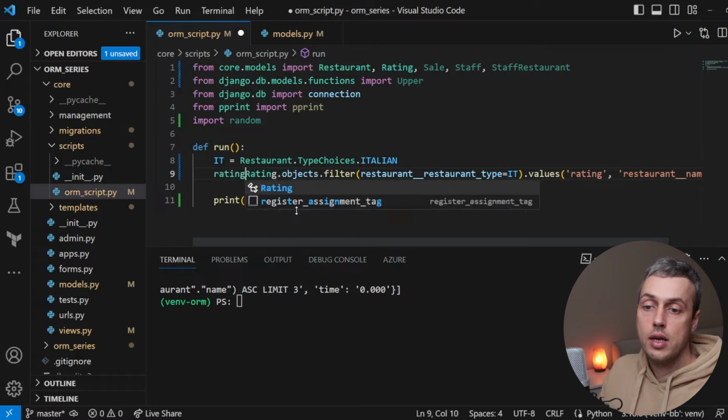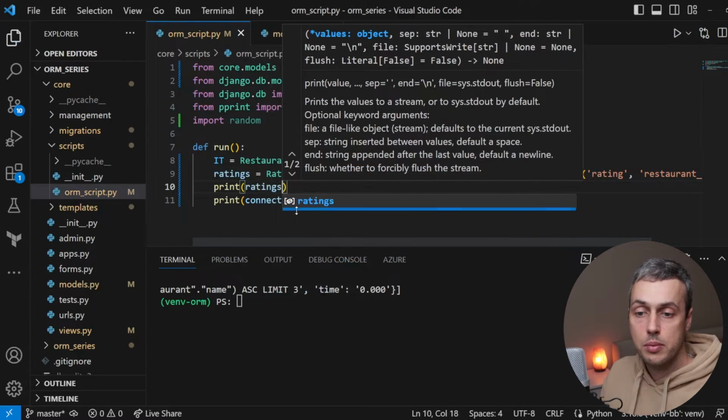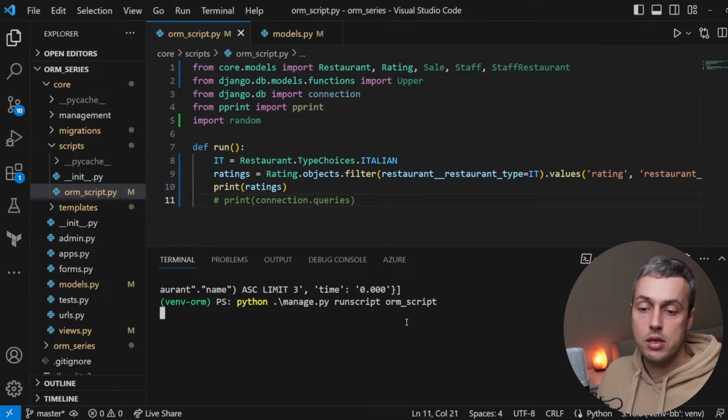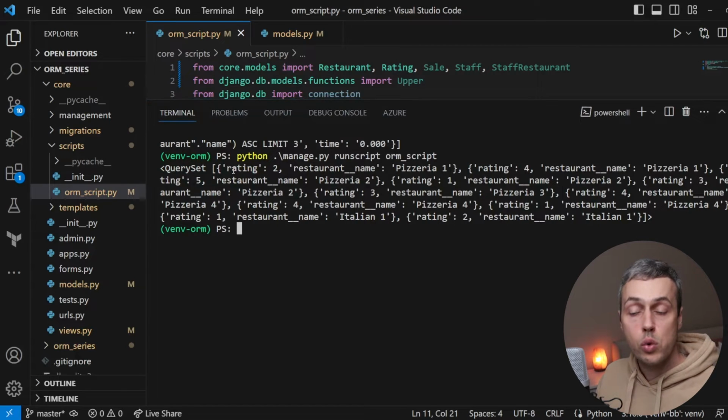So let's store this query in a variable called ratings, and we're going to then print those ratings to the terminal, and I'm going to remove connection.queries and rerun our script here at the bottom. If we look at the results of this script, you can see that it's a query set containing these dictionaries for each row in the database. And if we look at the dictionary keys, we have the rating, for example 2 out of 5, and we also have the restaurant name. And the key for that is just the key that we provide to the values function, and we get back the names of the restaurant.